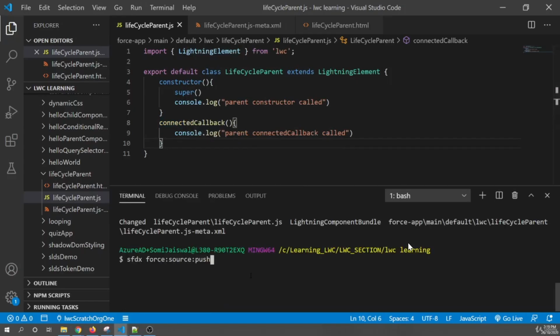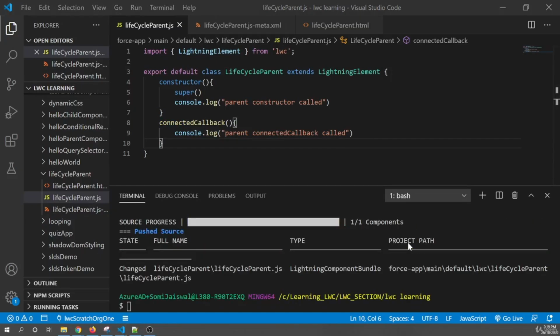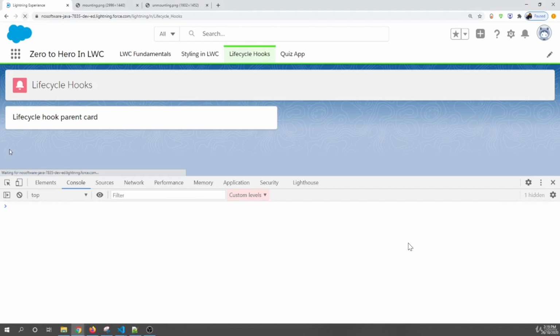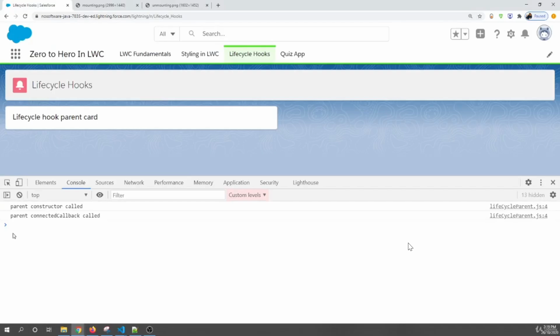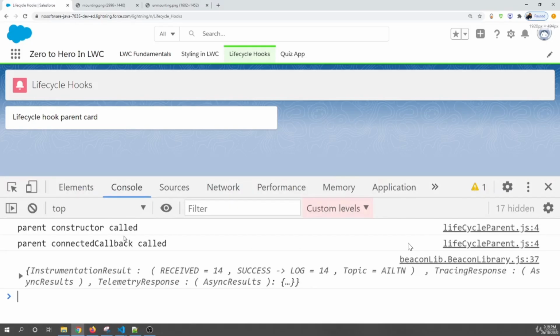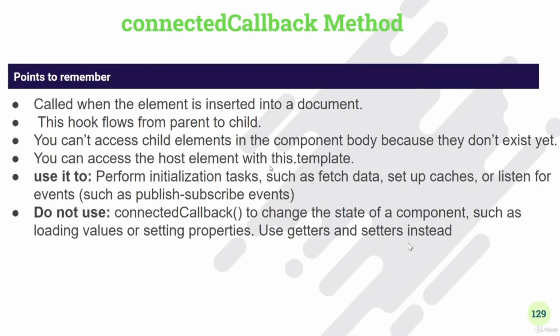and the command. It's deployed. Now if I refresh, you can see the constructor method gets called first and the connected callback second. If I zoom my console a little bit, now you can see first is the constructor, second is the connected callback. Let's go to our third method. Just remember that this method is used to perform initialization tasks such as fetch data, setup cache, or listen to events.